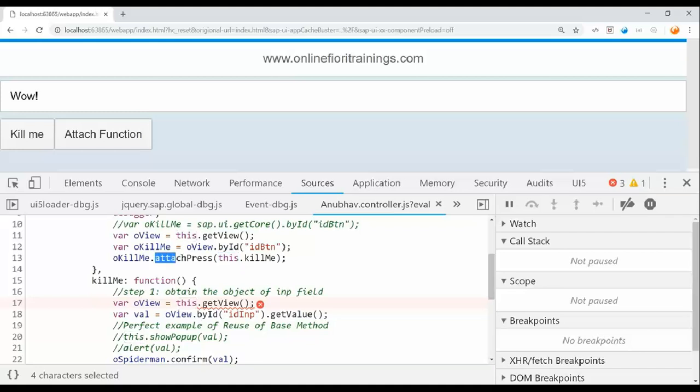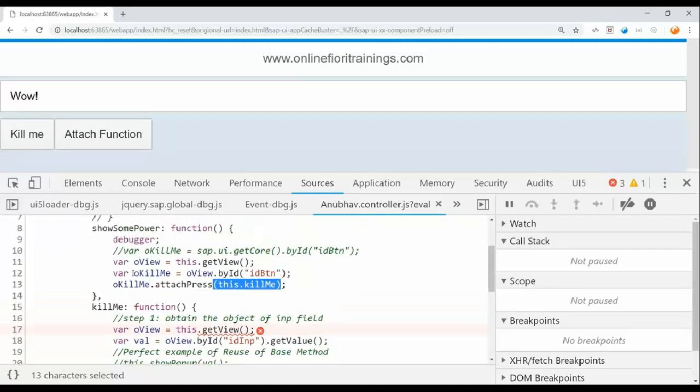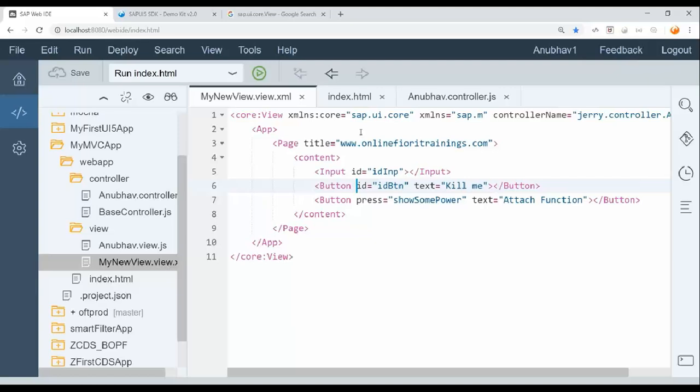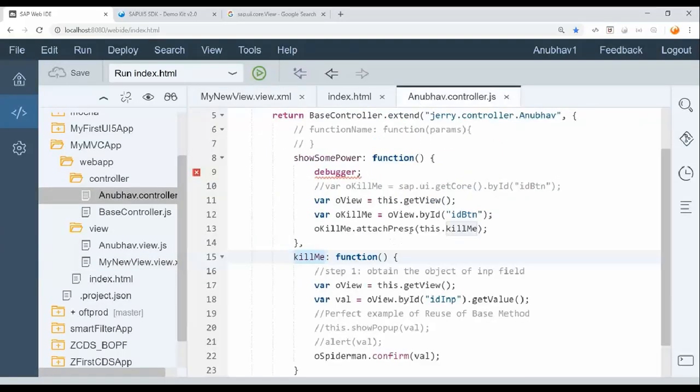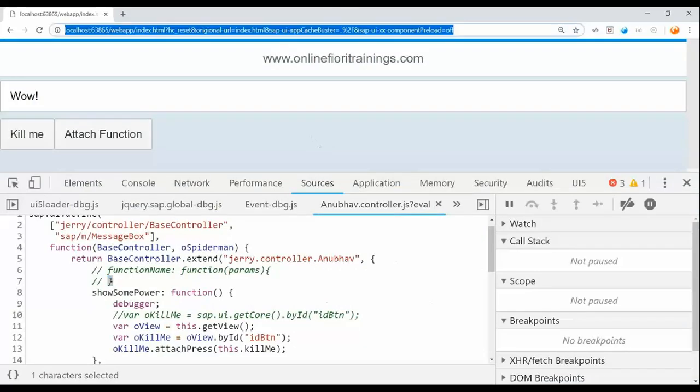So now you see, you attach the press event with the kill me button with JavaScript code, not with XML code. Only this first button, show me power, was attached with the XML view. The kill me button was not attached with the XML view. It was attached by JavaScript. See here. So you have to also pass the object of the current controller to it manually, guys. You have to do this. Wherever JavaScript code is attaching an event handler, you have to pass the controller object manually to point this pointer to the controller object. Okay. Now let's try.